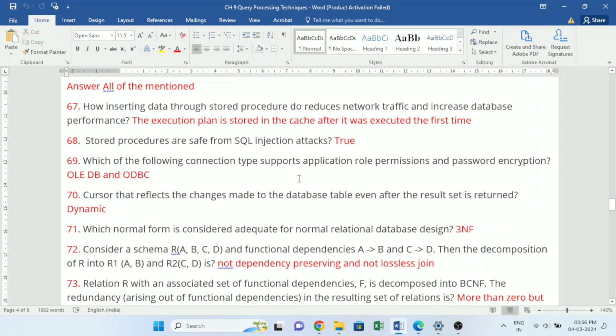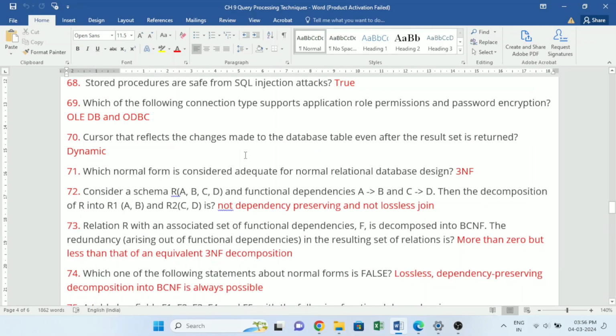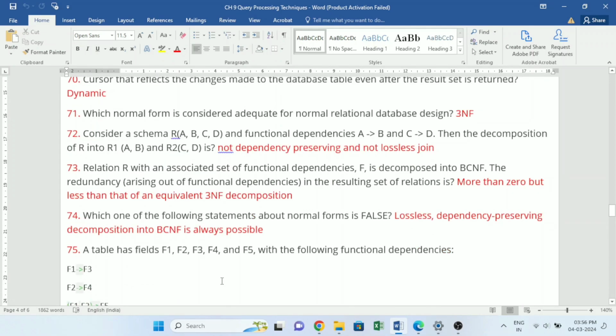68. Stored procedures are safe from SQL injection attacks. True. 69. Which of the following connection types supports application role permissions and password encryption? OLEDB and ODBC. 70. Cursor that reflects the changes made to the database table even after the result set is returned. Dynamic. 71. Which normal form is considered adequate for normal relational database design? 3NF.